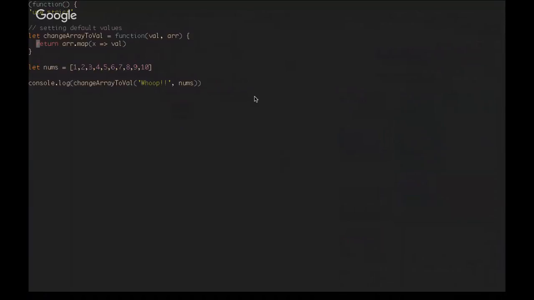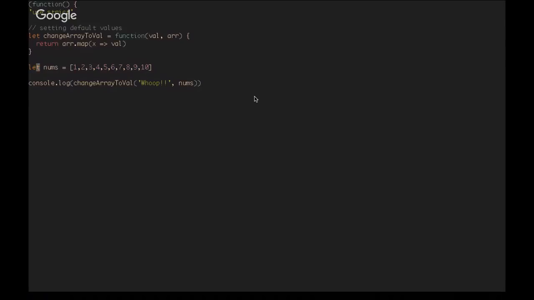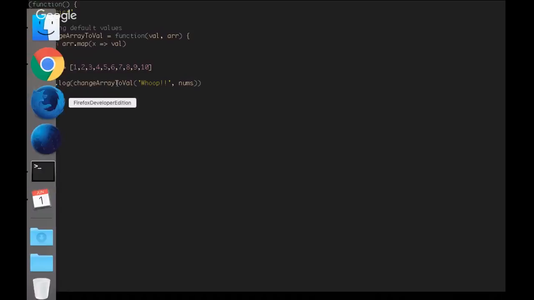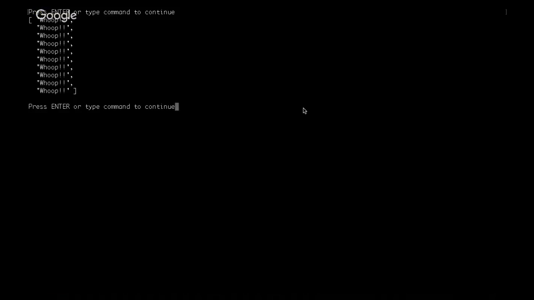So first of all, let me just clear my console so we don't have a bunch of junk. And we're going to pass in the nums array, and we're going to pass in the value whoop. And what we'll get back is an array that's completely replaced every single number with whoop. So we'll do node run, and we get whoop, whoop, whoop, whoop, whoop, whoop.